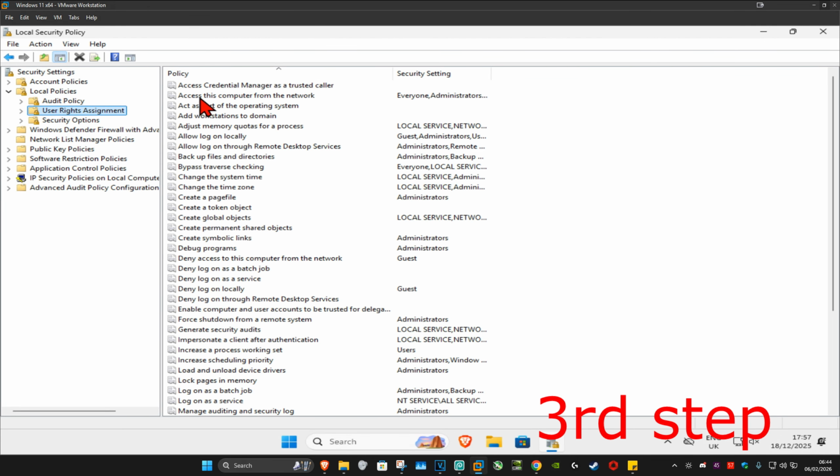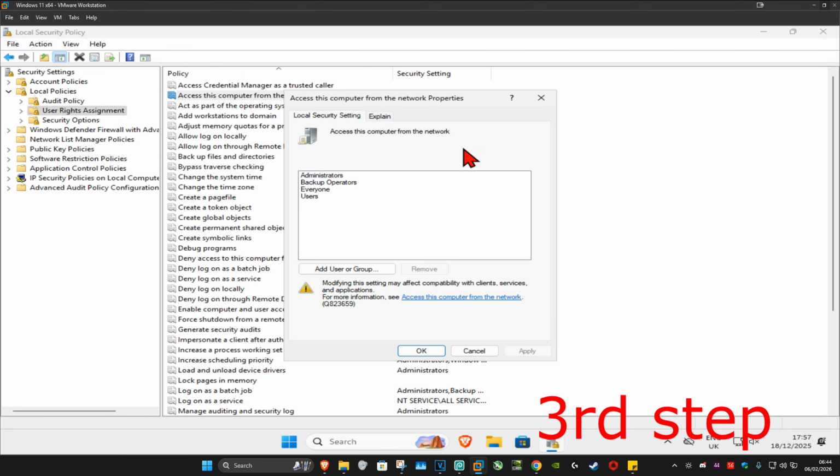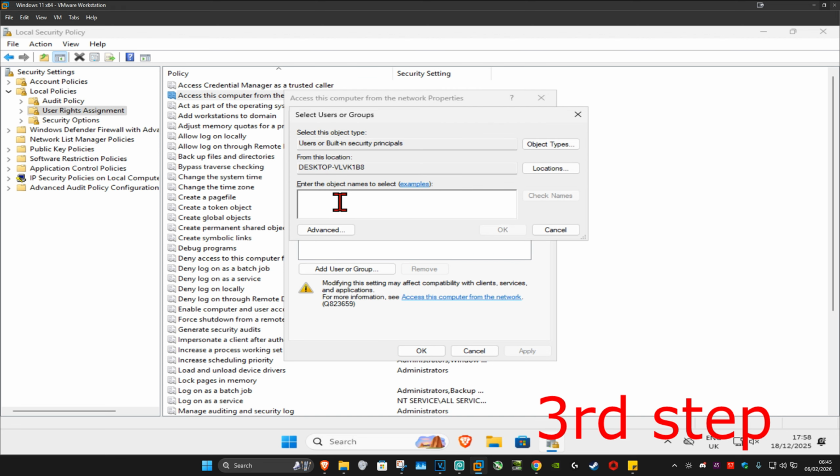Once we're on this, you want to open up access this computer from the network. Double click on this. Once we're here, this will let you control which user or group can access your computer from the network. You want to click on add user or group. You want to type in the name of the user that you want to allow access to this computer from the network. For me, I'm going to allow everyone on my network to access the computer.